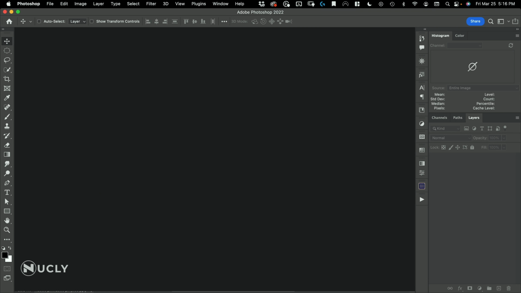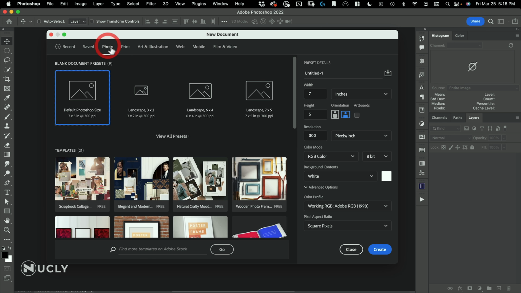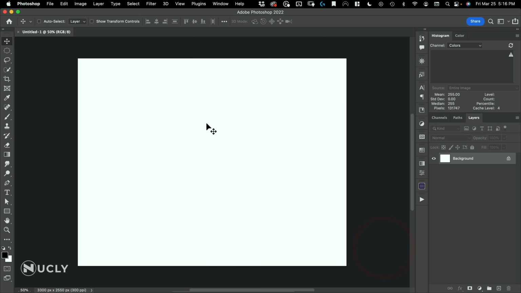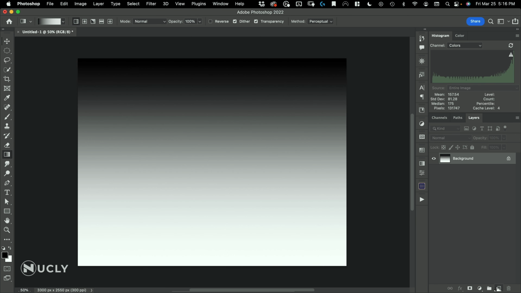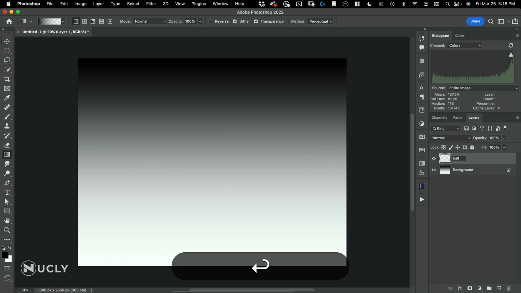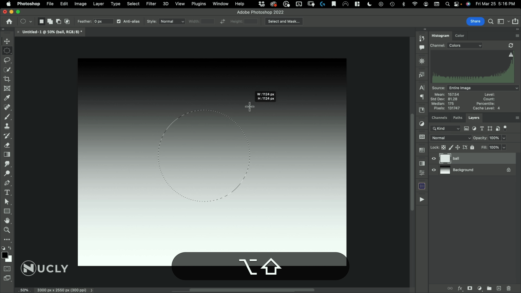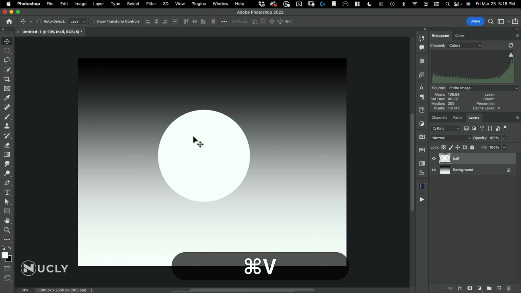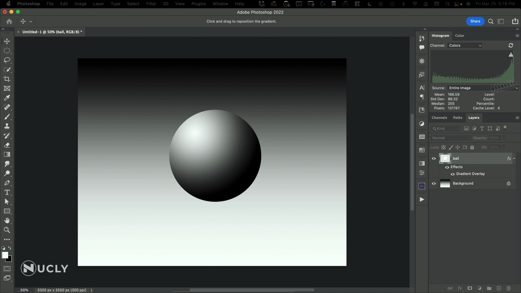What I'll do is create a new document. I'm going to go to print and make an 8.5 by 11 document. I'm going to use my linear gradient to create a gradient background here. And then we're going to make a ball. I'm going to take my marquee, make a circle shape and fill that with white. So that's going to be our ball, and just to make it look a little more realistic, I'm going to add a gradient overlay to it.